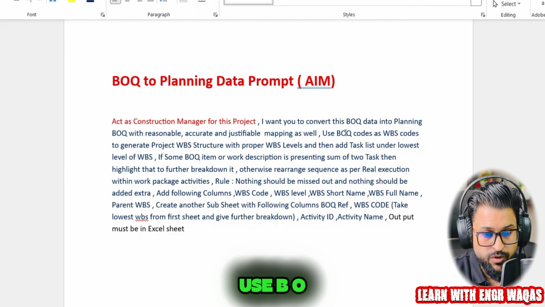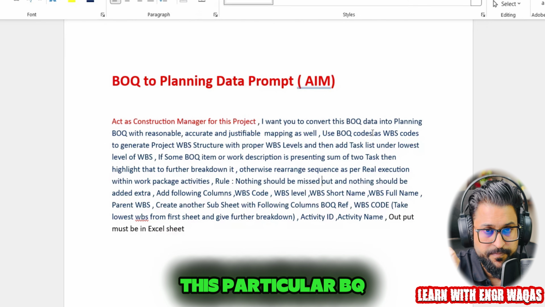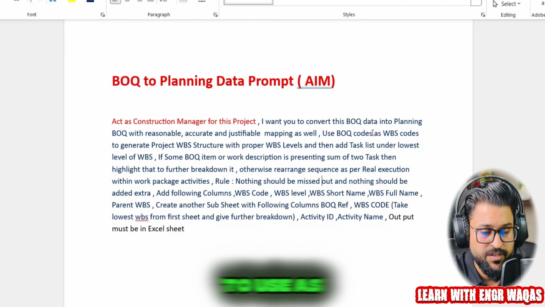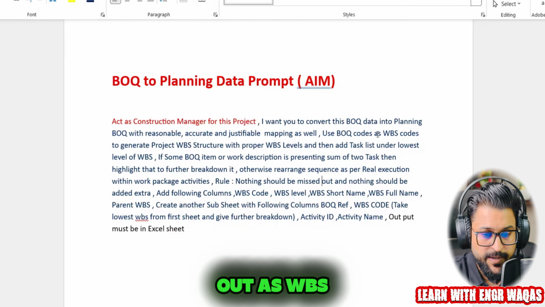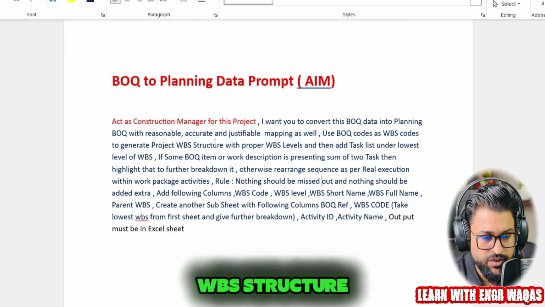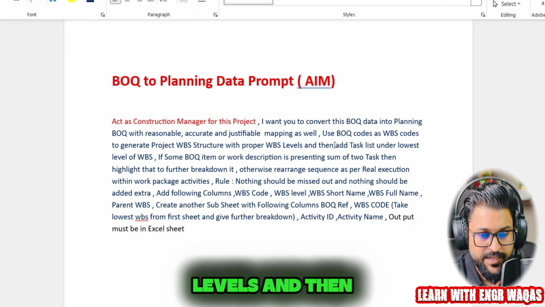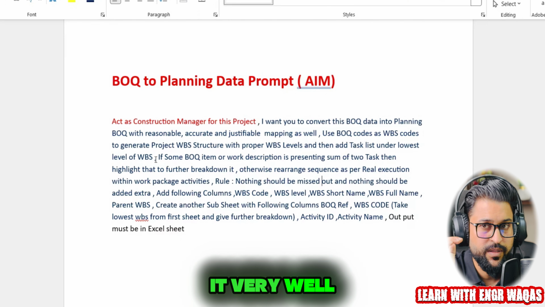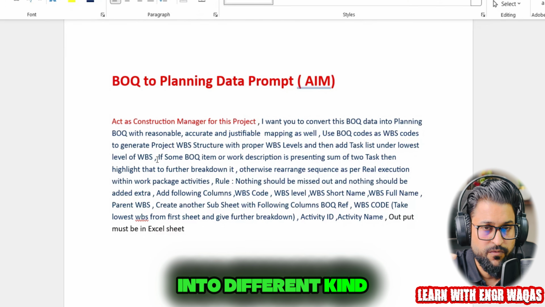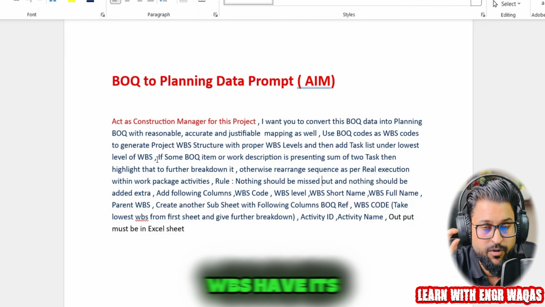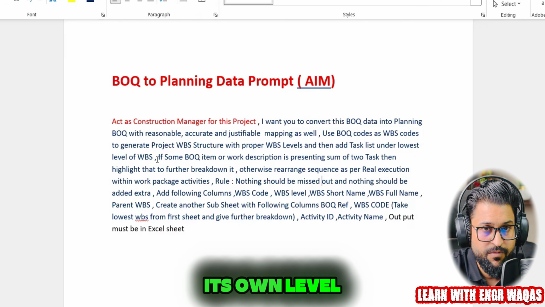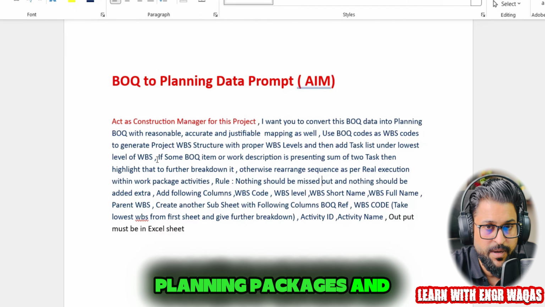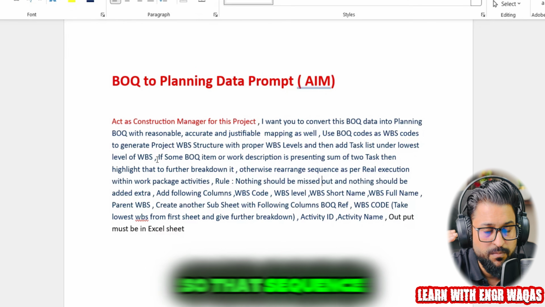So use BOQ codes. I want the BOQ codes given in this BOQ to be mapped as WBS codes, to generate the project WBS structure with proper WBS levels, and then add a task list, I mean an activities list, under the lowest level. You know very well that when we break down our project into different WBS, every single WBS has its own identity and its own level. We know them by their names. Some of the top-level WBS are control account, planning packages, and work packages. That sequence must be in your mindset.